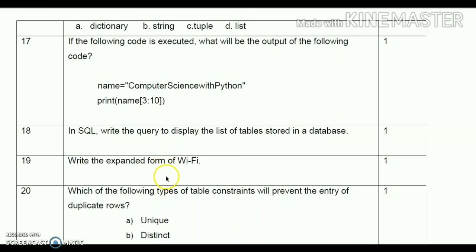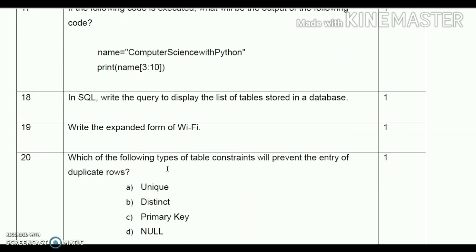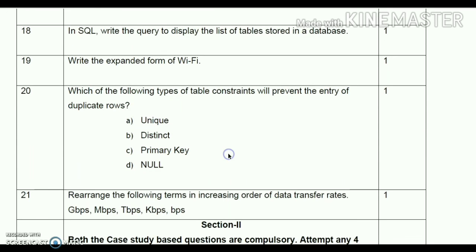Question number 19. Write the expanded form of Wi-Fi. Wi-Fi means wireless fidelity. Then question number 20. Which of the following types of table constraints will prevent the entry of duplicate rows? Unique, distinct, primary key and null. The primary key is the right answer because a primary key uniquely identifies the rows.